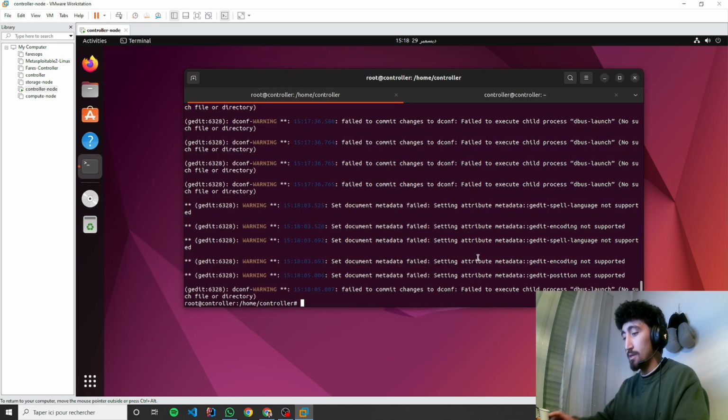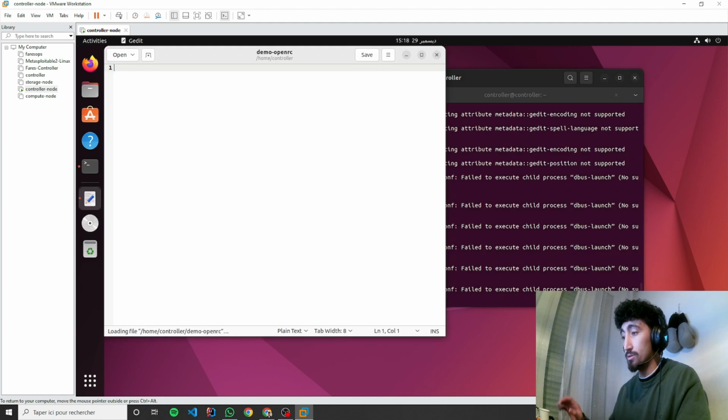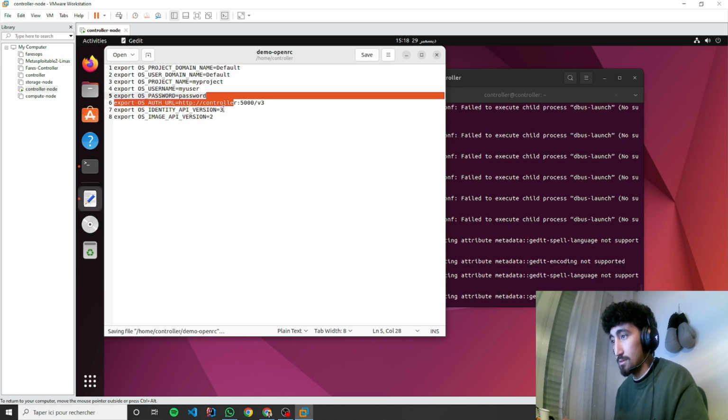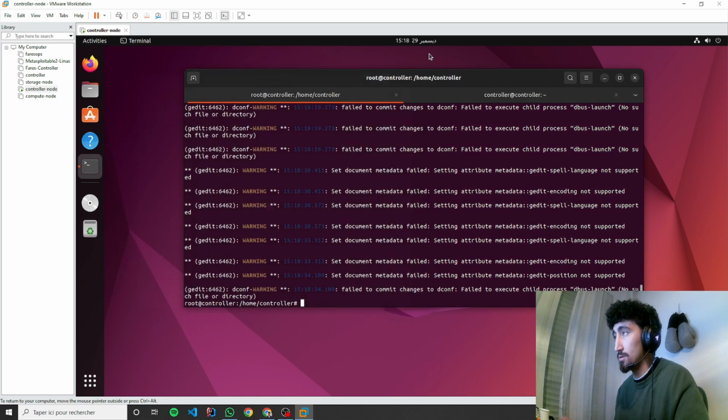and all is good. Now let's add another file for the demo. It is demo OpenRC, and this file is for a non-admin user, and in our case here it is for my user. And let's copy paste this. So as you can see, default, my project, my user. For password it is password, and controller. All is good now.